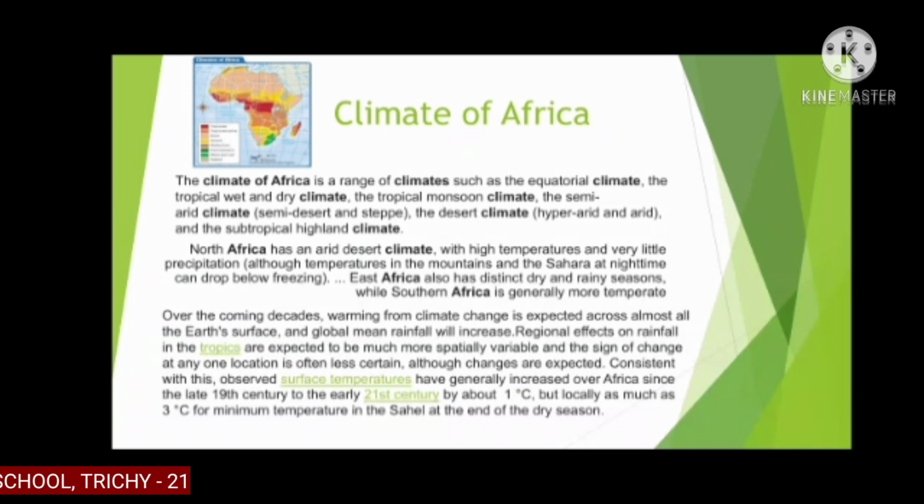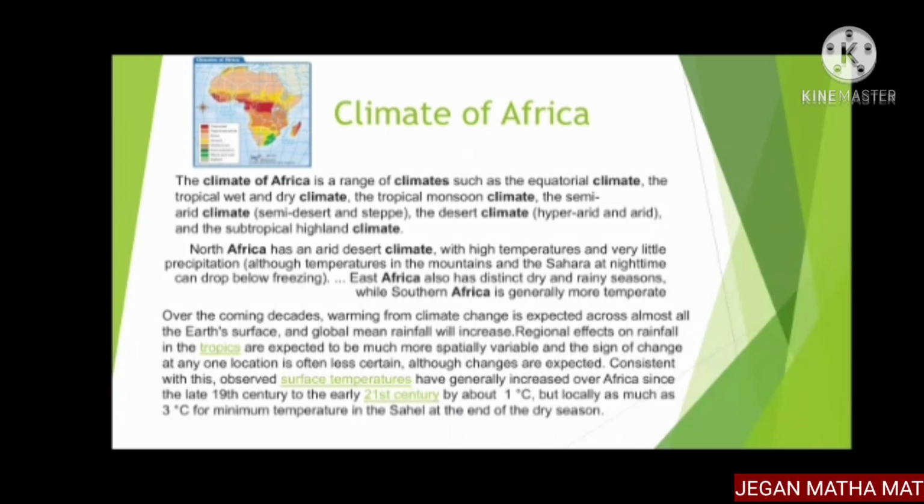Over the coming decades, warming from climate change is expected across almost all of the Earth's surface. The global mean rainfall will increase. Regional effects on rainfall in the tropics are expected to be much more spatially variable, and the sign of change at any one location is often less certain, although changes are expected.